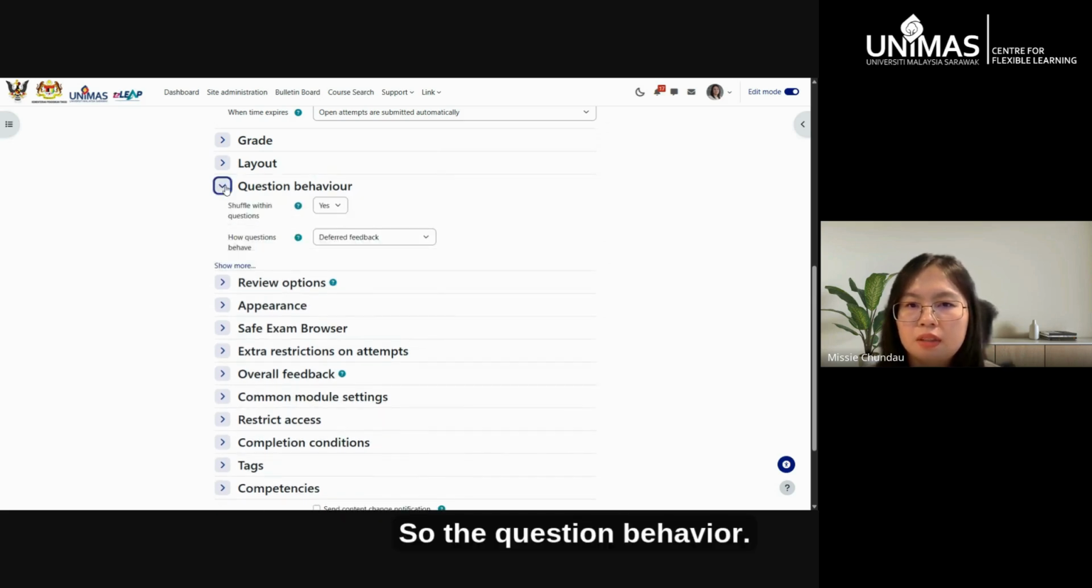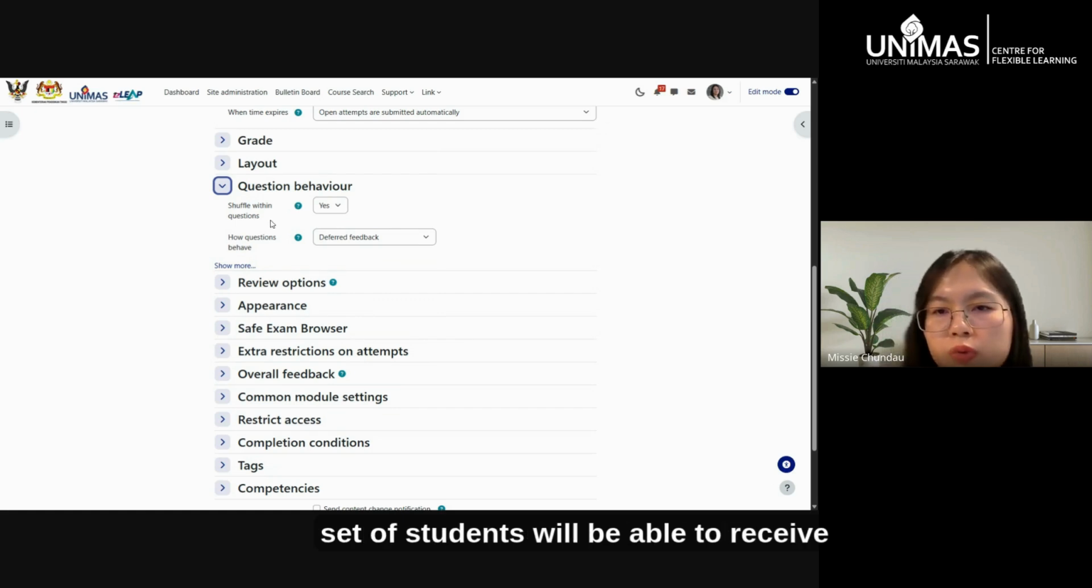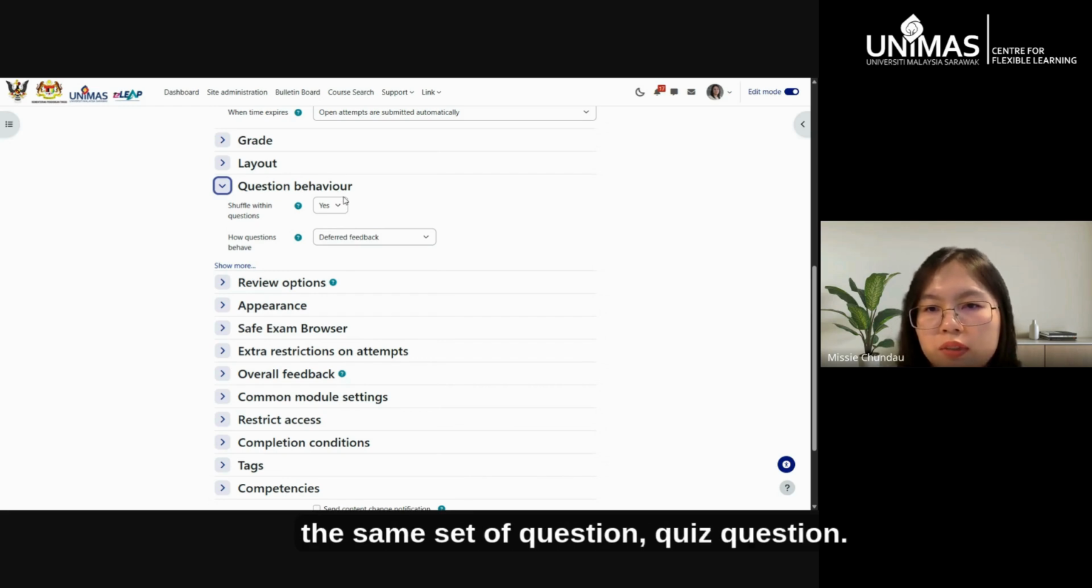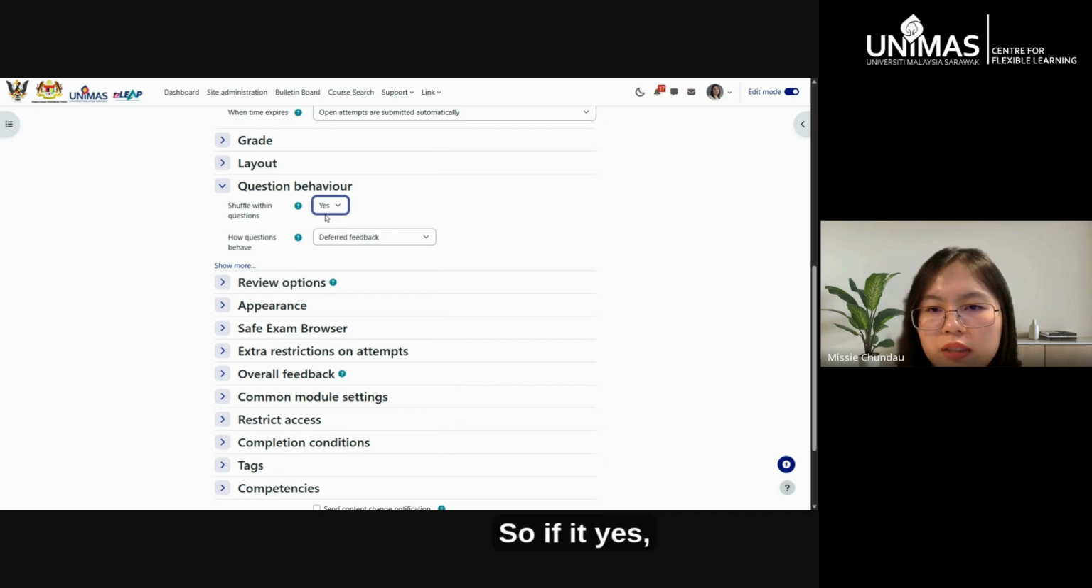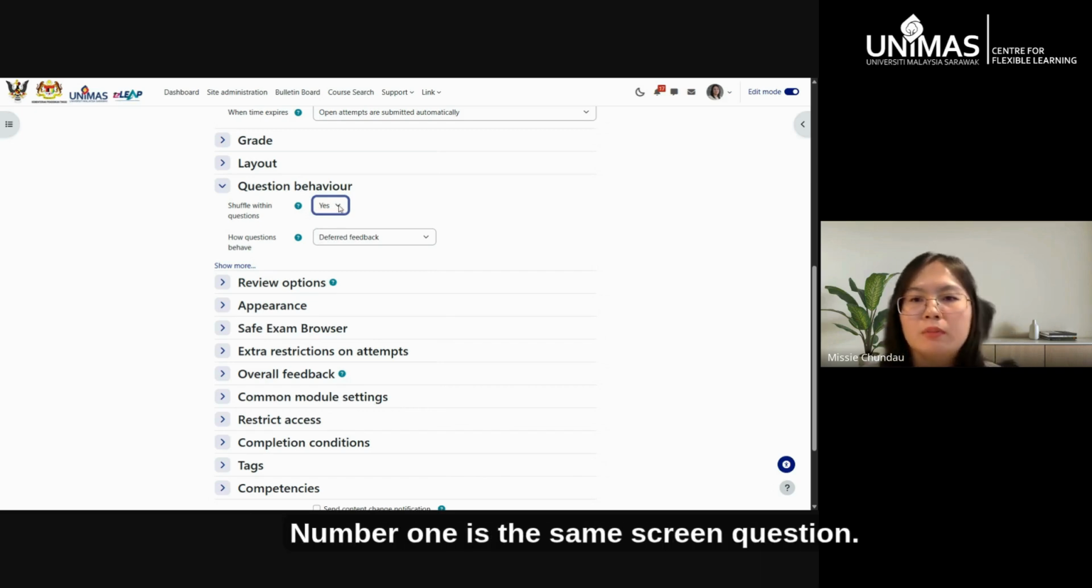So the question behavior, shuffle within question. Do you want the questions to be shuffled so that two students will not receive the same set of quiz questions? If yes, the questions will be shuffled. If it's no, the students will see the same set of questions, and number one is the same question on screen.